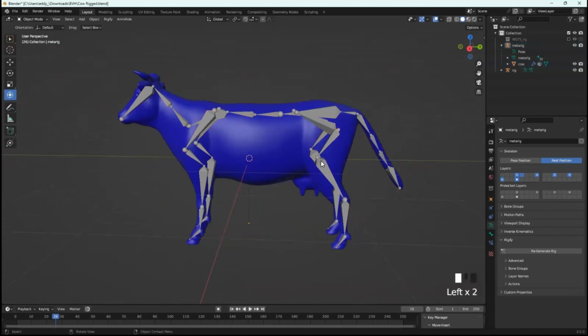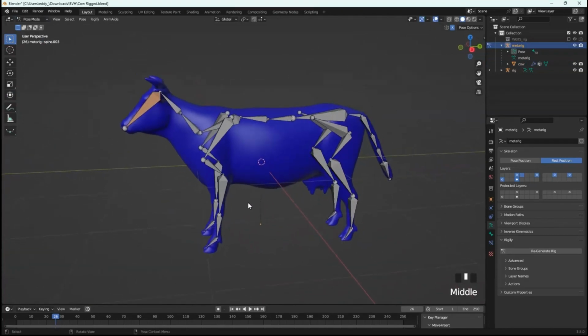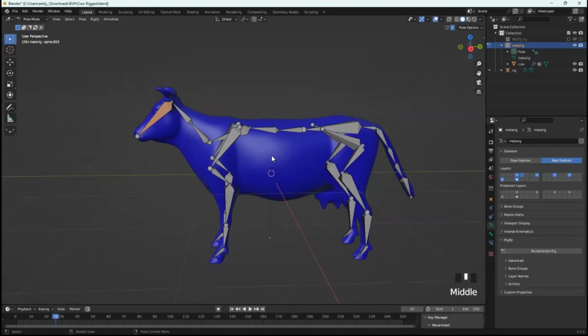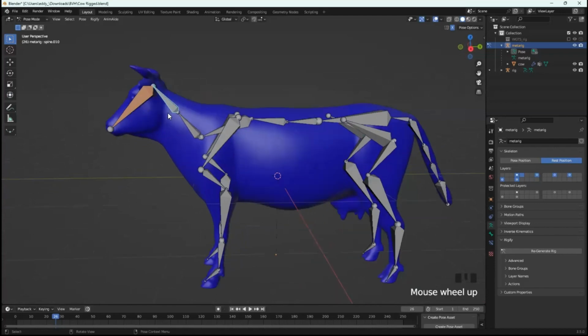So, right, we'll click on the rig, and we'll go up to the top and we'll go into pose mode now. So we know that the rig is joined to the cow. So if we want to move its head, we'll click on this bone here. We'll do a rotate. Oh, cannot pose.